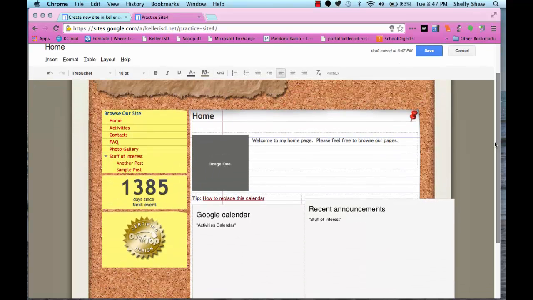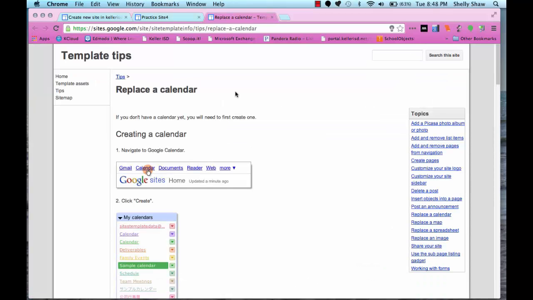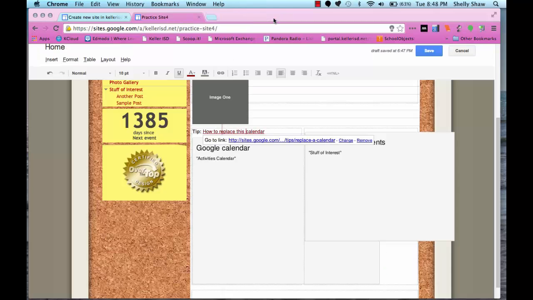Okay, and there are some different widgets and things that are already embedded in here. So right here they've embedded a calendar widget. This works with the Google Calendar, so you may not want this to stay here since we don't use Google Calendar. So you can simply click it and click the X and remove it. If there are widgets or things in there, notice how above it says tip how to replace this calendar. So you can click this link, and it will give you directions on how to replace that widget so it will show yours.